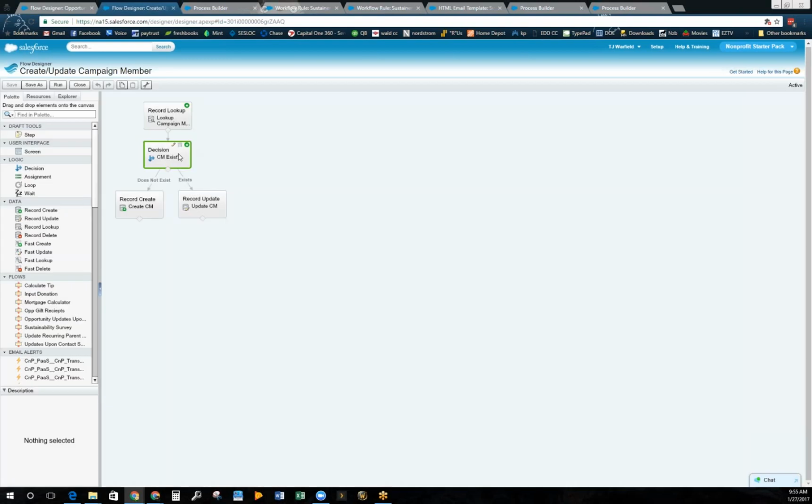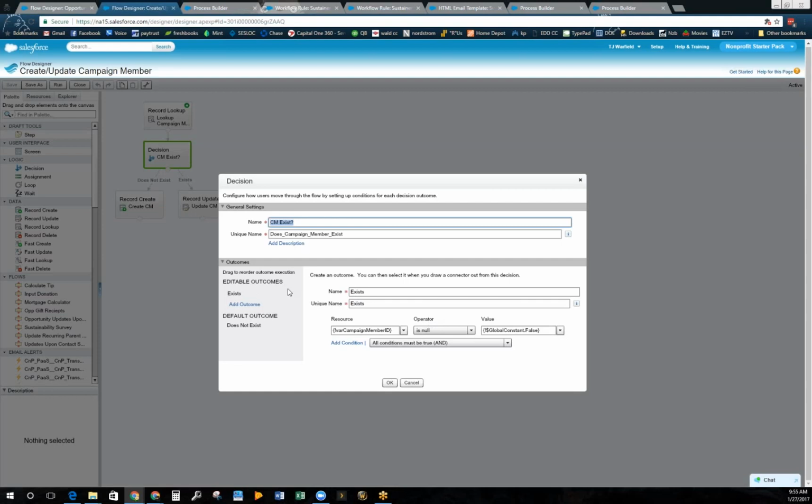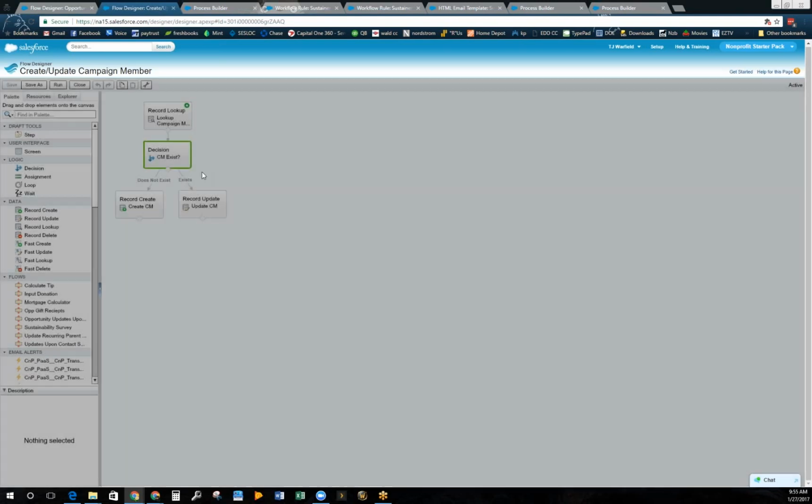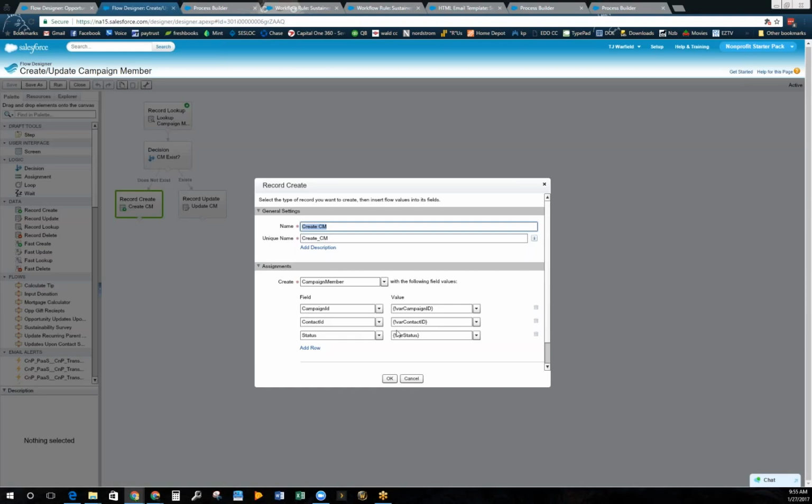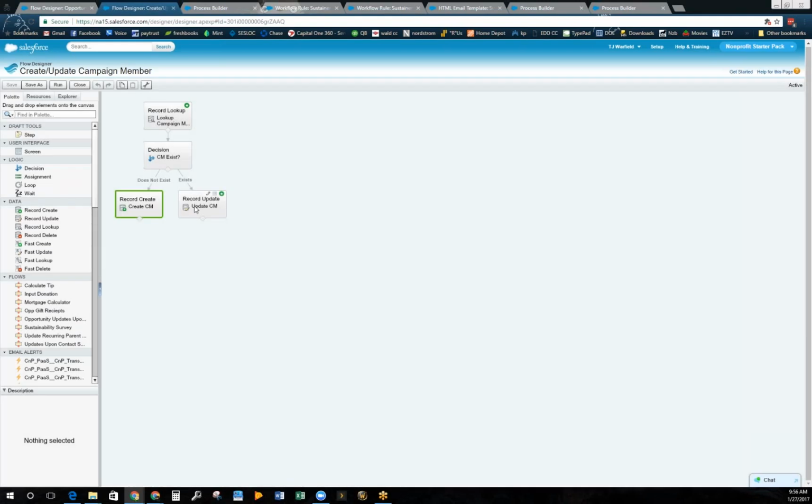And then we really quickly say, does this campaign member exist? If it exists, then that ID that we looked up in that previous step is not blank. If it doesn't exist, let's create that campaign member, and you can set your values with our campaign member or contact ID, status. If you have any other fields, you can either hard code them or pull them from your contact. And if it does exist, let's update it.